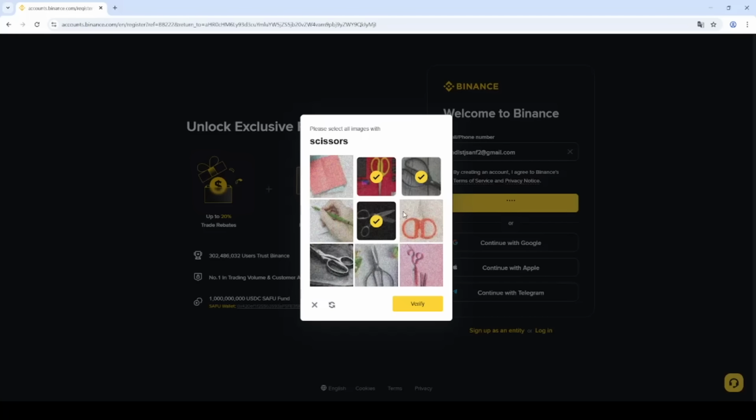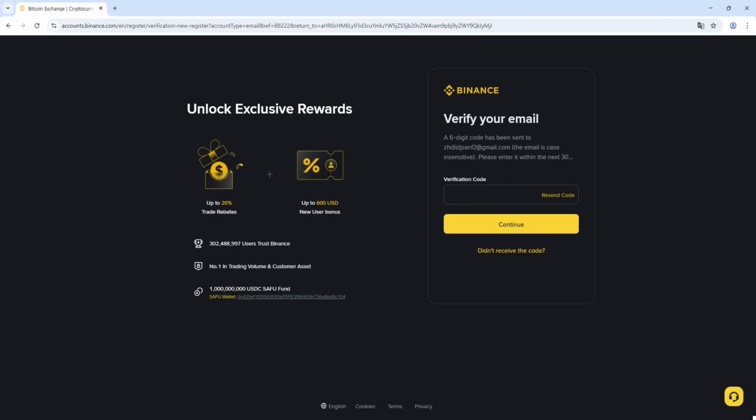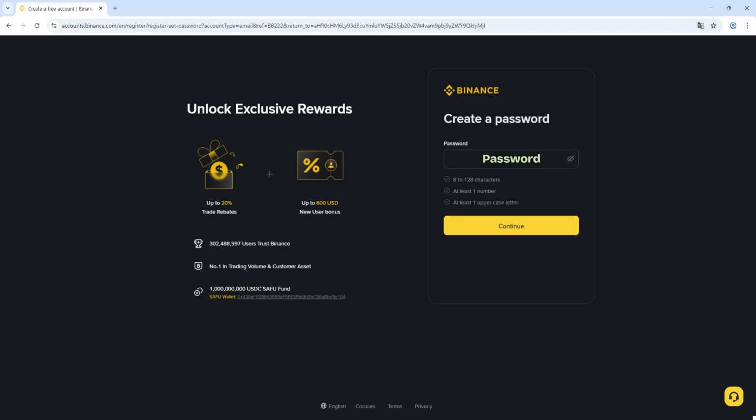Select the image that best matches the word shown on the left. Then, verify your email address or mobile phone number. Once that's done, set up a strong password. Your password must be at least 8 characters long, and include at least one uppercase letter, one lowercase letter, and one number.